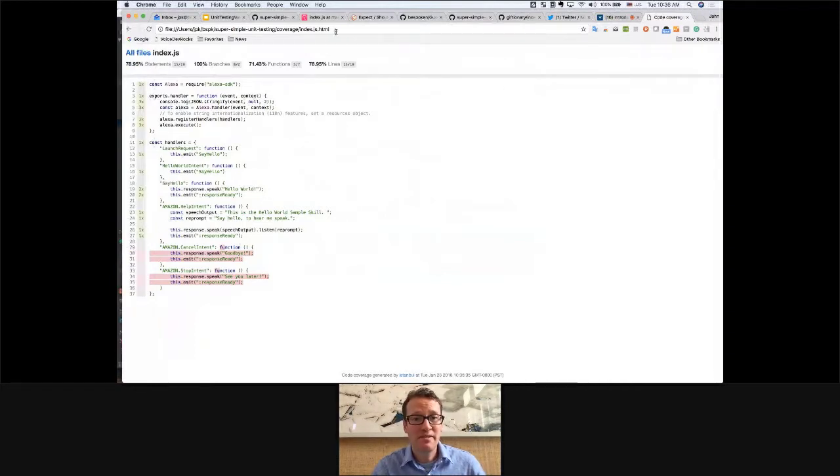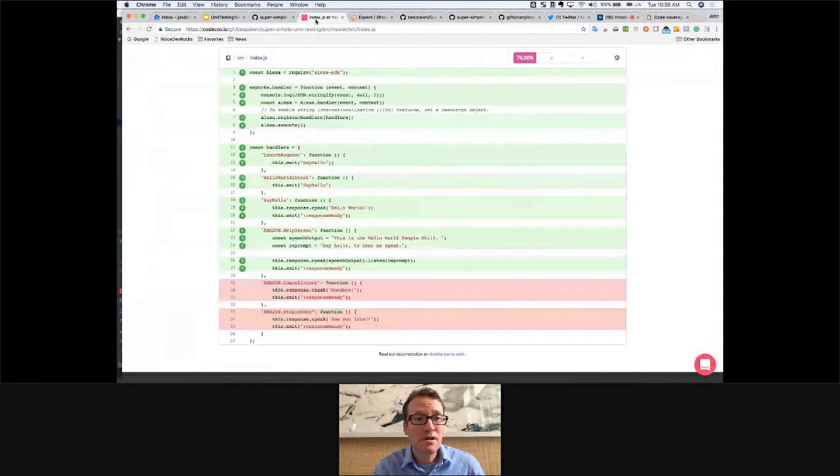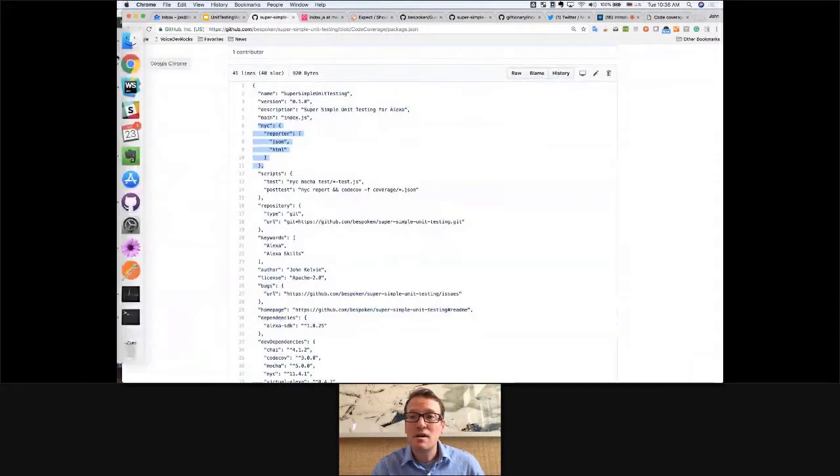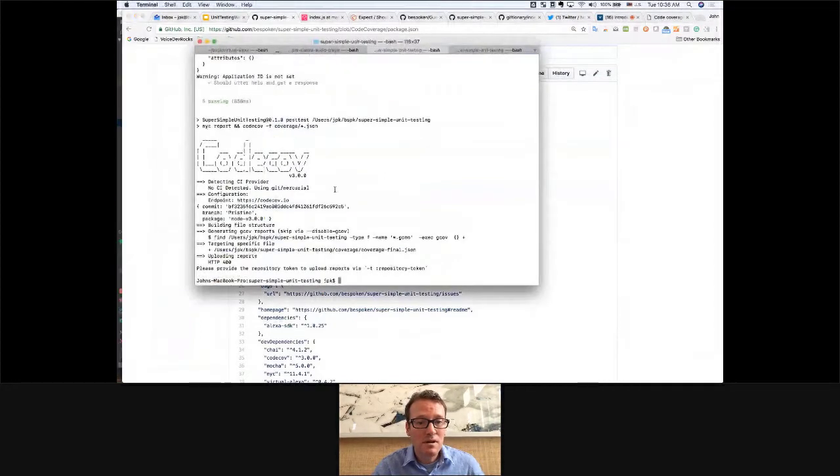So now that we have that set up, we have our code coverage. We want to actually tie this into our continuous integration. And at that point, we'll see how it goes into codecov.io. So setting up our continuous integration is really simple as well.